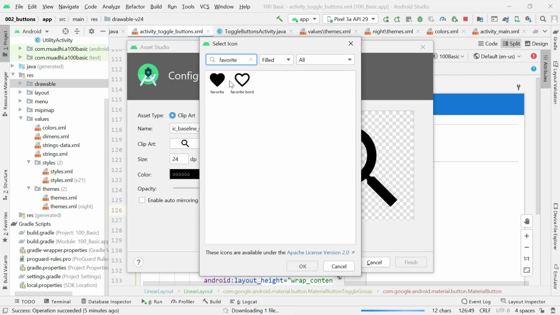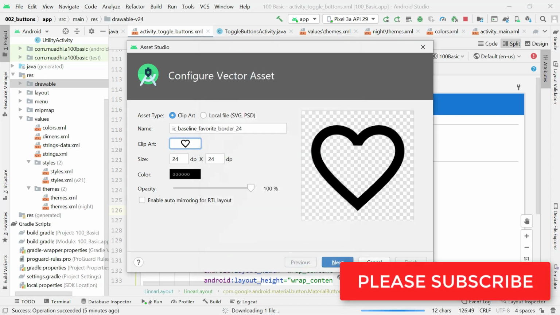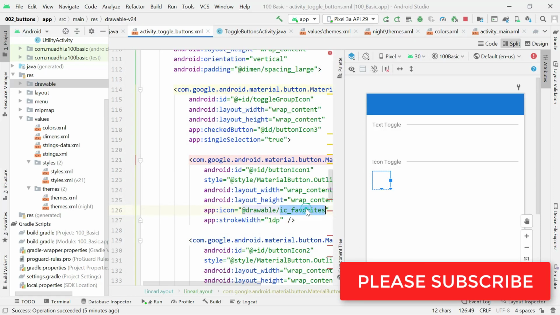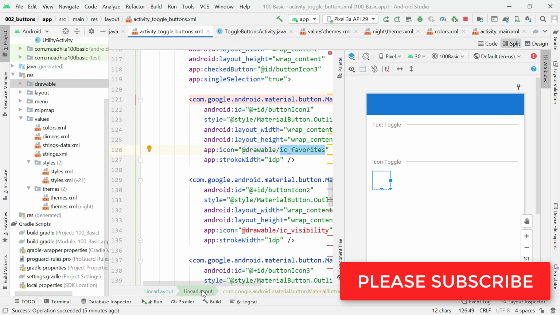Okay, so let us select one. Maybe just put this one of outline, since we are using outline. So I say next and say finish, and then you see that outline will come there. So that one is done.